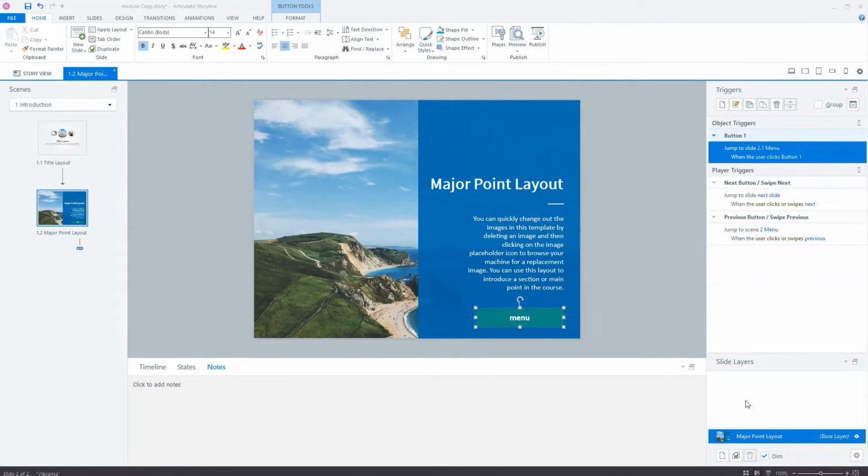Now, at the top right, you see triggers, and you can use triggers in combination with states and layers to make your e-learning module interactive. An example of a trigger, for example, is here, next slide, when a user clicks on a button. Now, I have shown you the most important parts of the Storyline interface.